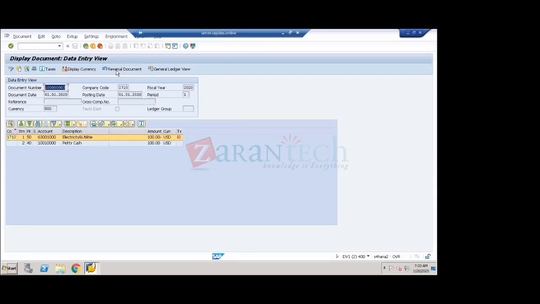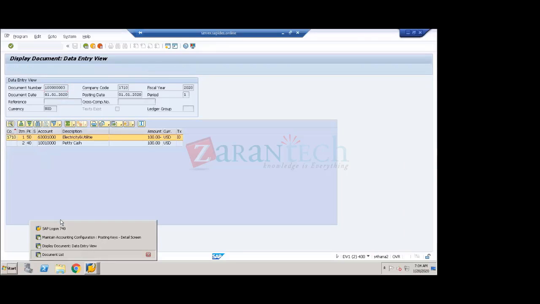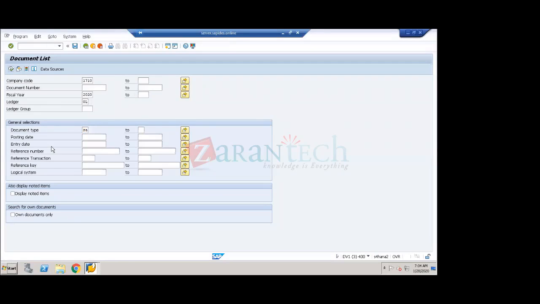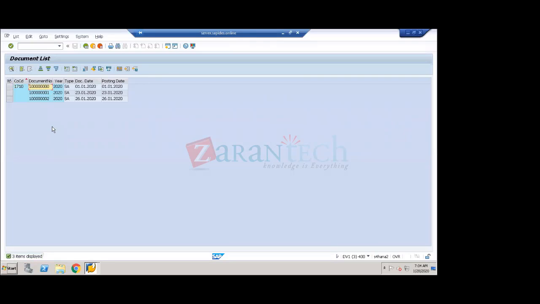There is an option. See, a new checkbox has come here, a new option. If you click on the reversal document, see here, this is the original document. The original document was 40 and 50 with electricity bill and the petty cash. The reversal document, see the change here, the reversal document number is 103, 50 and 40 here. Now, the document number 1 was reversed. Now I'll come to the list. See, this document has been reversed.